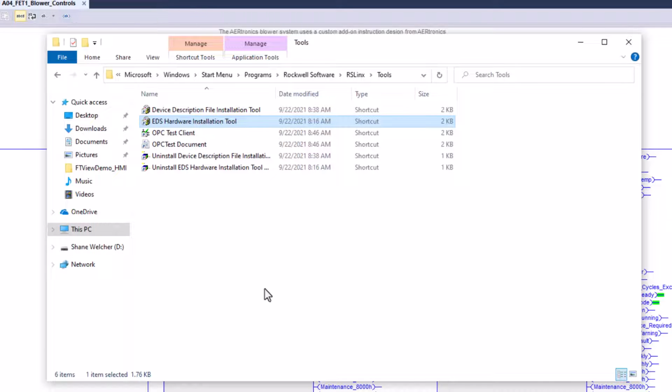update the EDS file, because in this case it's a proprietary thing from a vendor. So therefore there is no just right clicking and updating. And some of Rockwell's own devices do not have that ability. So you have to go to their website, download it, and put it on your computer, and then use this tool, then you'll be successful.